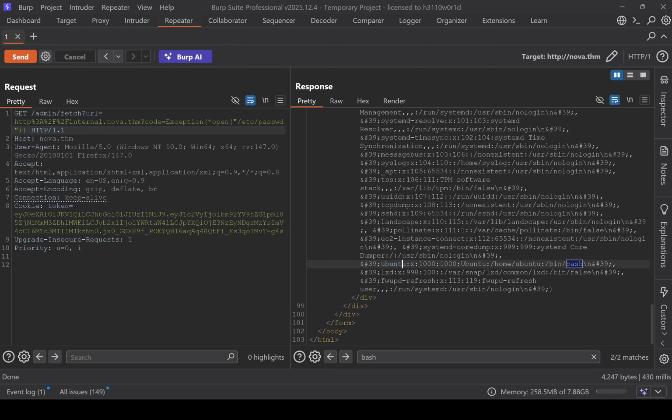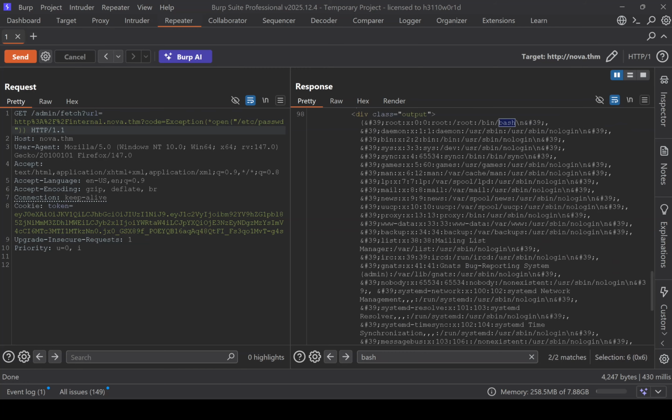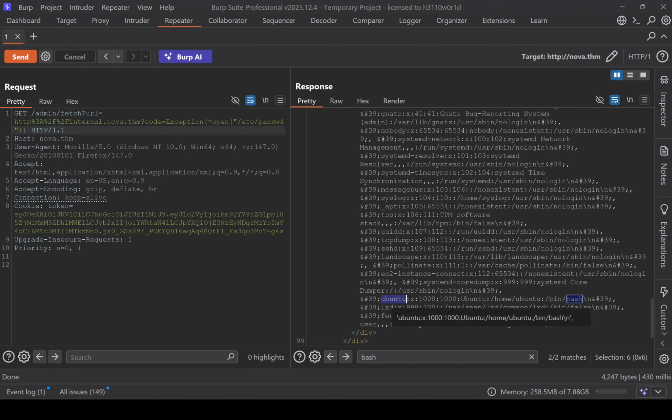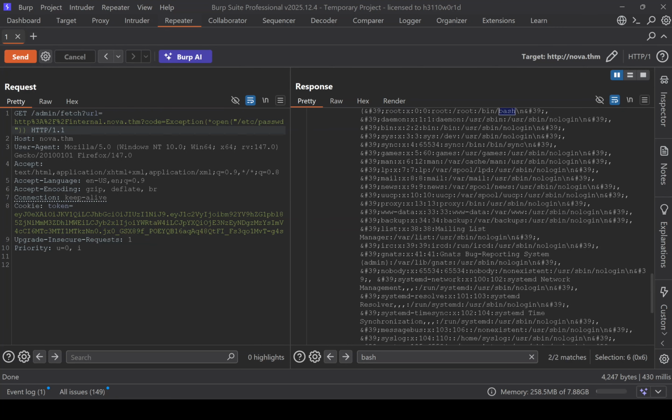Now we need to know which user we are. There are only 2 possibilities, right? We might be ubuntu or the root user. We might be a system user, or we might be a www-data user because this is running as Flask.